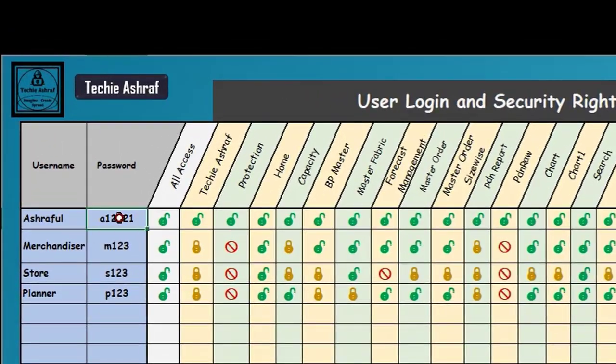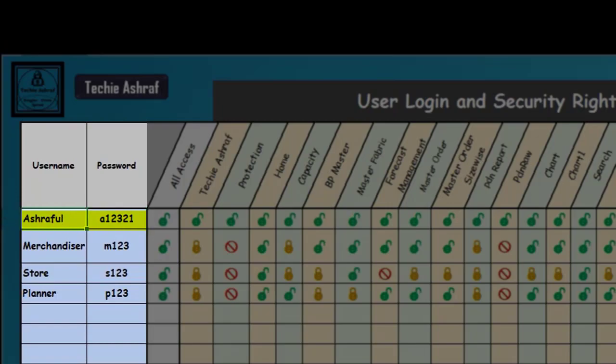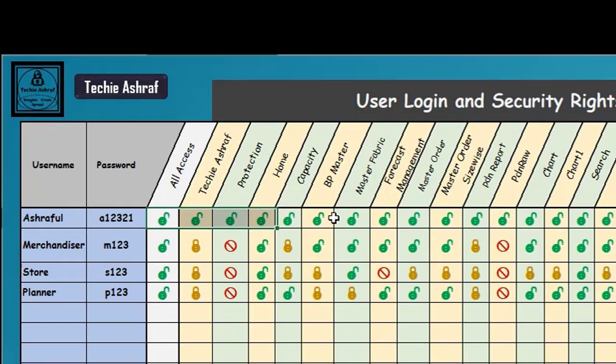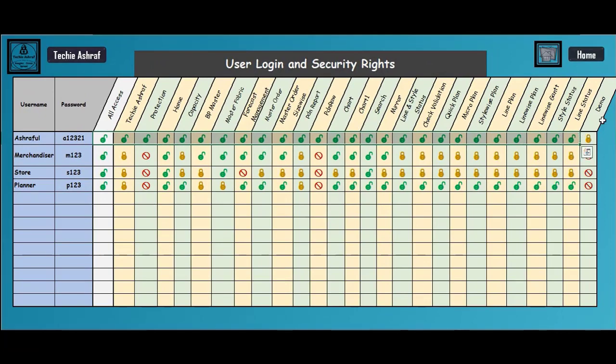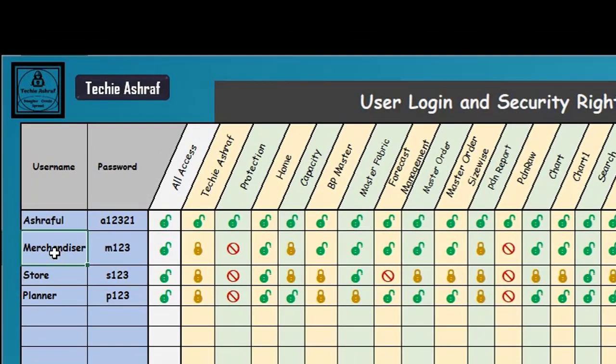This is admin Ashraf, my name. It looks like I am the admin. I have access to all tabs and all modules here, and for demo purposes there is a demo tab. I locked it for me, and there is a password for merchandiser and store planner. This sign is for not locked, accessible for the merchandiser. This means this tab.